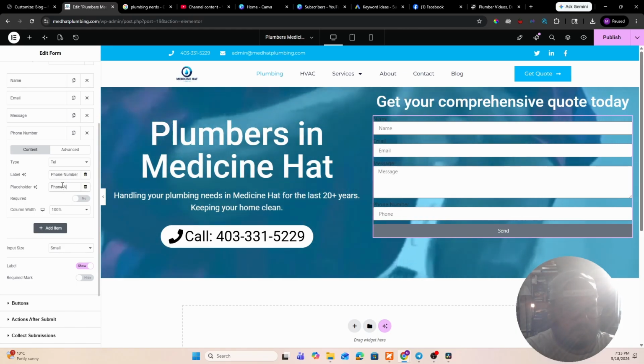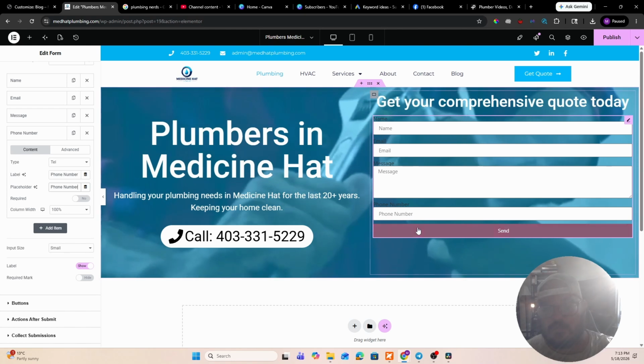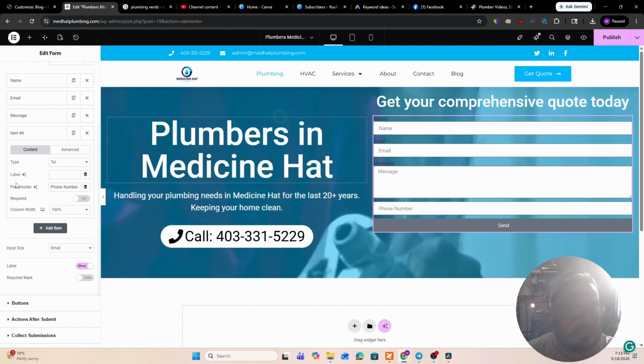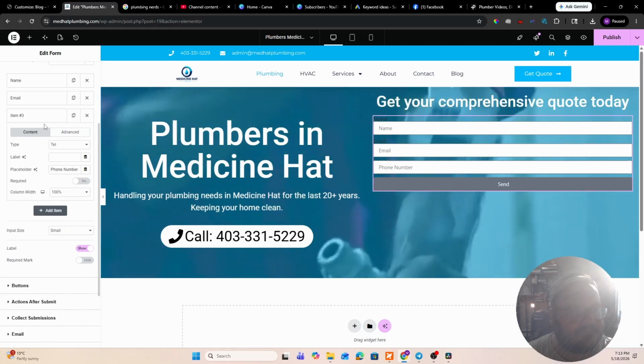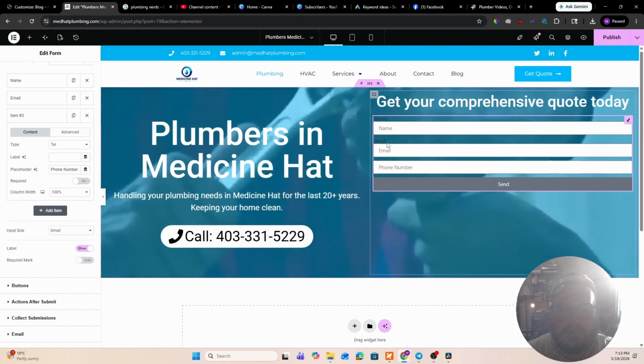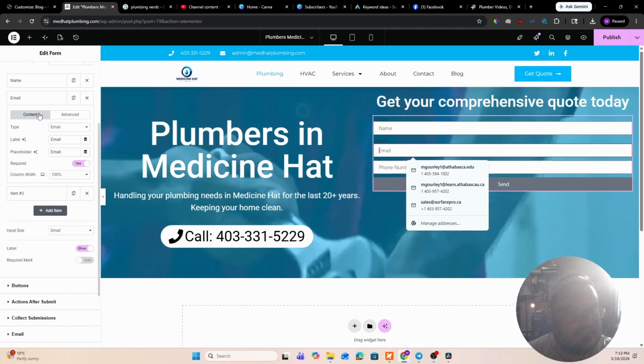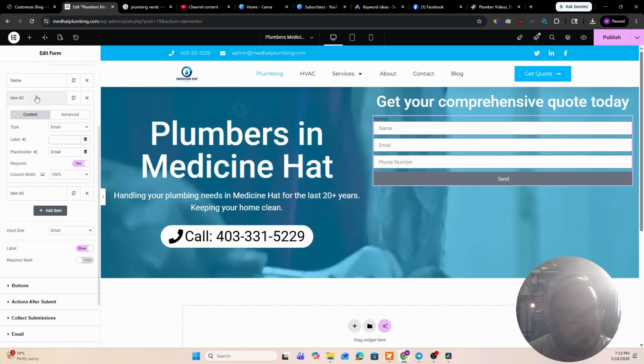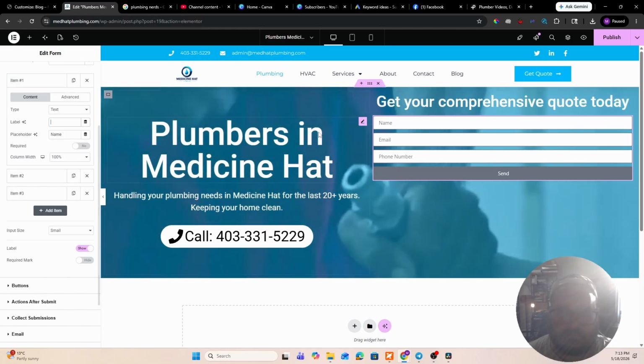And we're going to add a phone number placeholder. And we can take away the actual label itself. And we can go and take away this message item. And we can go and physically edit the email if we want to. Email, name.